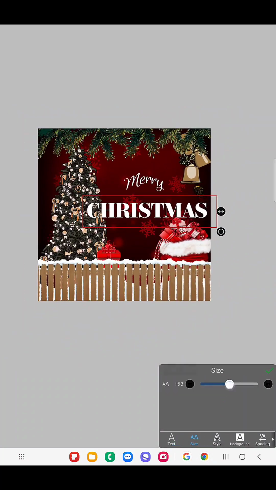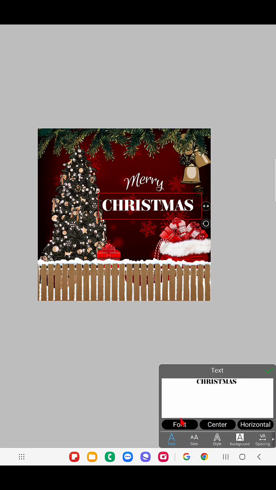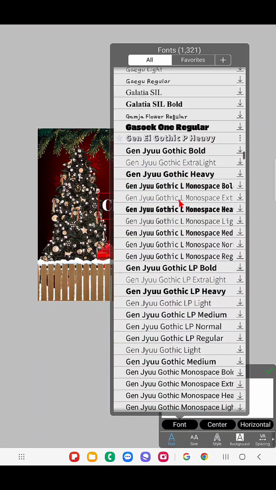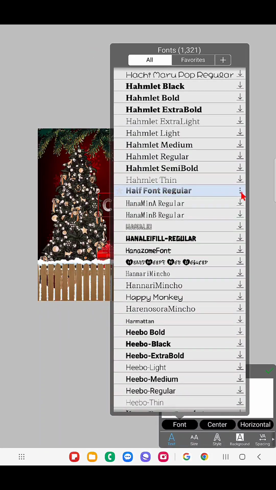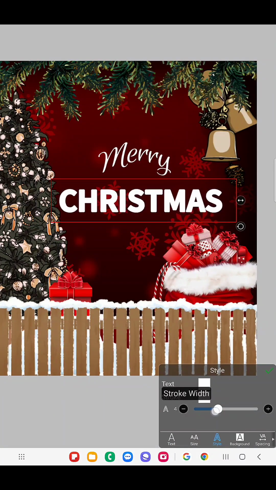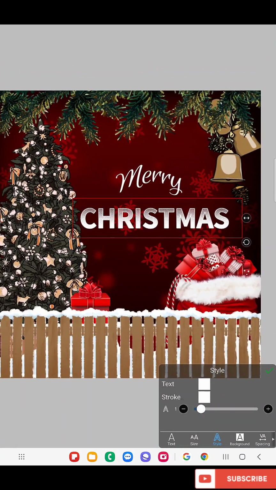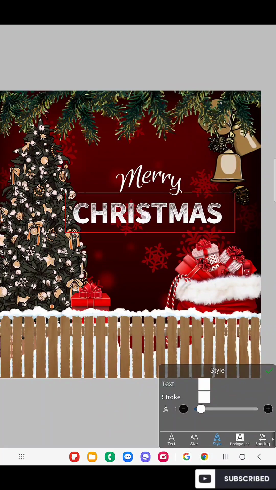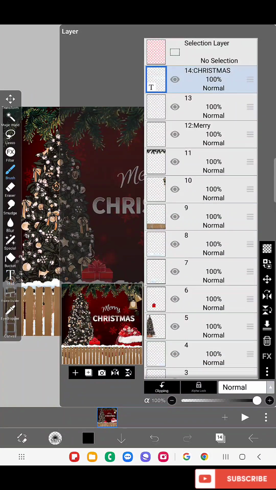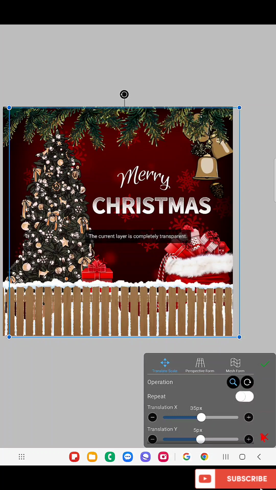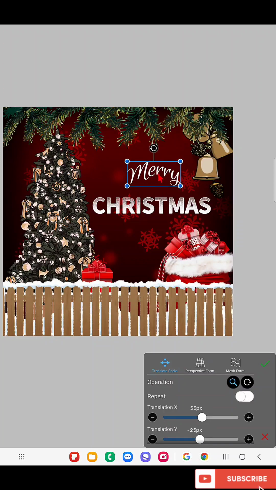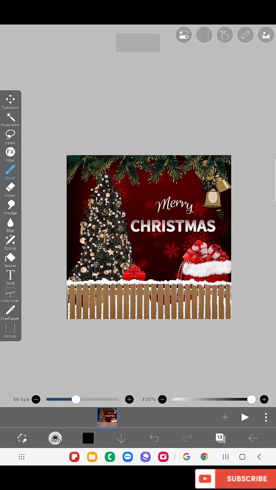I'm going to use the text. By default, it's going to create a new layer, and here I'm going to choose the text font that I want. Actually, I like this Half Font Regular. There is a little bit of difference. There is a texture in this, so I'm using this font and keeping this. This text is not at the center of the canvas. Instead, I just move it to the right side like this. Yeah, now it's ready.